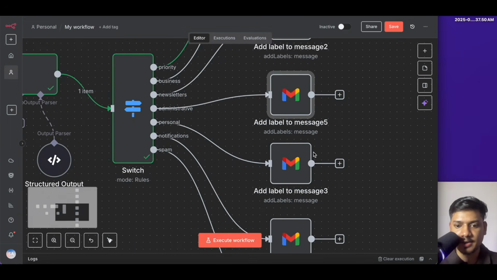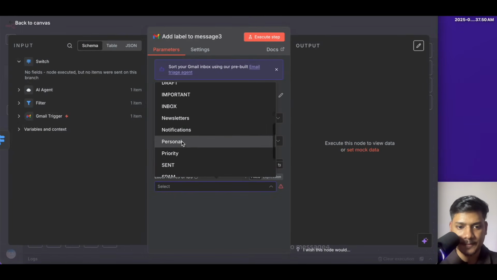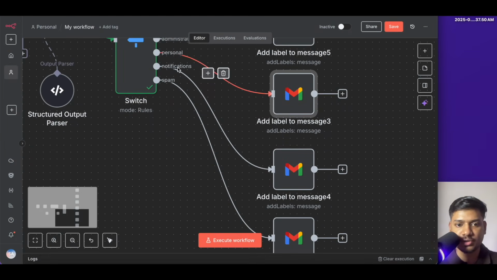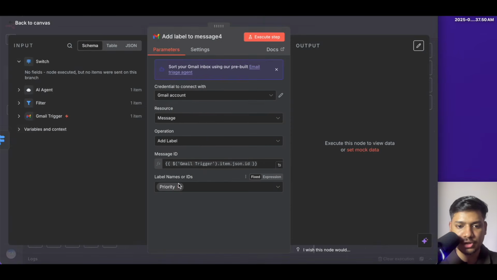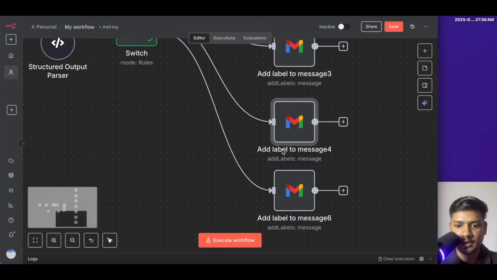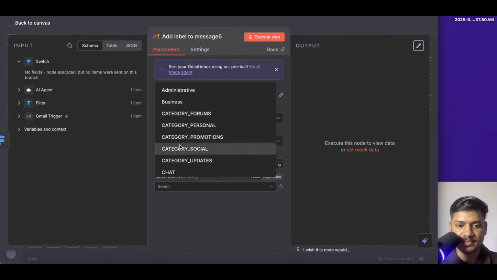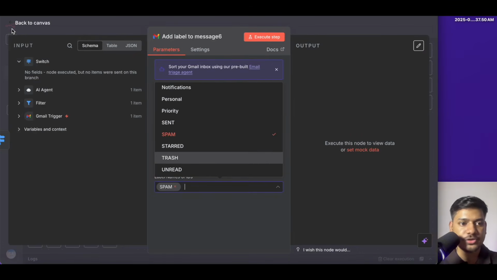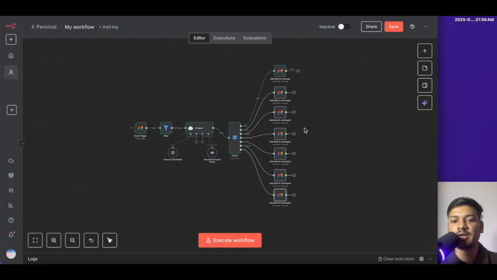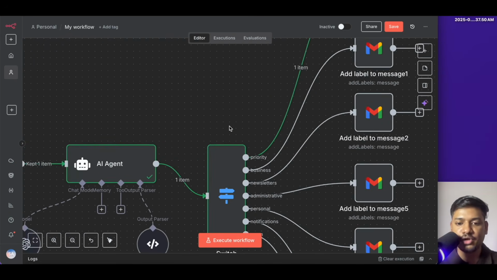Click on back. Now for personal, we will select personal. Click on back, and now for this notification, we'll select notification from here. Click on back again. The last one is spam. Select spam, this one. So now this is done. We have connected all our nodes. Now we'll be trying a different one. So the first one was for priority, so we'll be trying a different one this time.